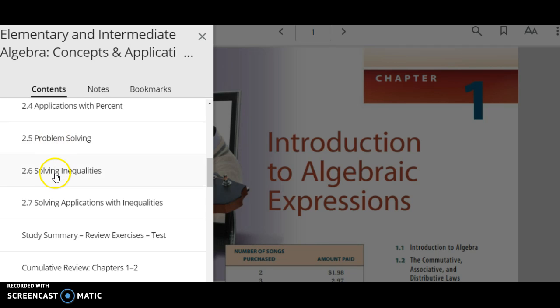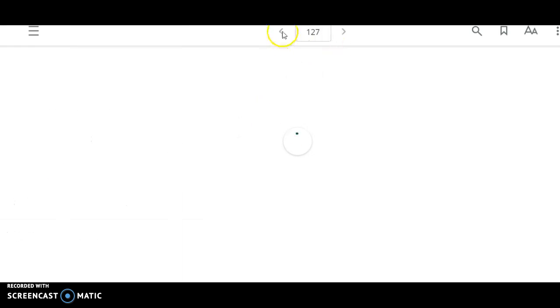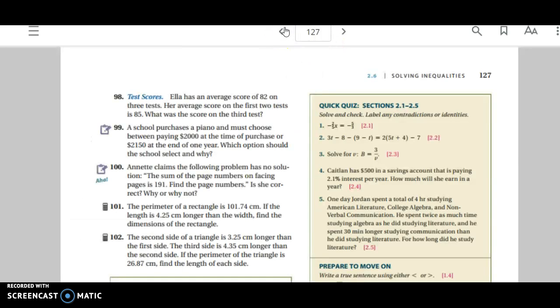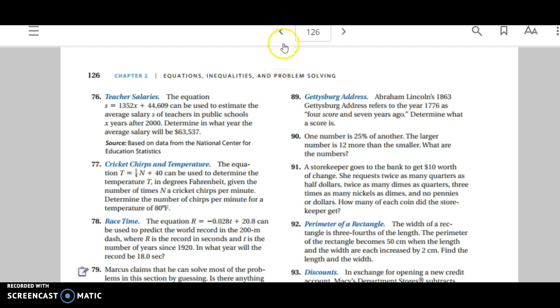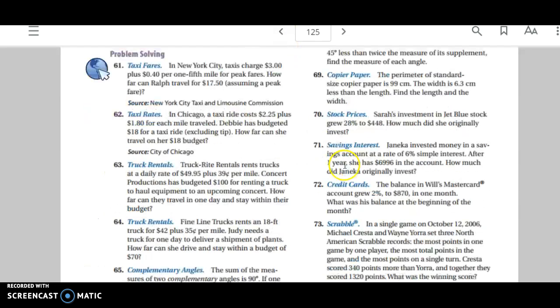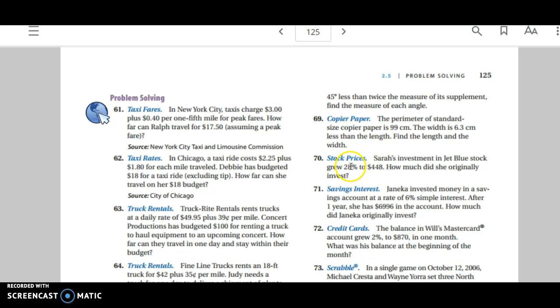I had to do number 70. I'm actually going to go to 2.6 and then back up a page. So number 70 is here, 2.5, number 70. Sarah's investment in JetBlue stock grew 28% to $448. How much did she originally invest?